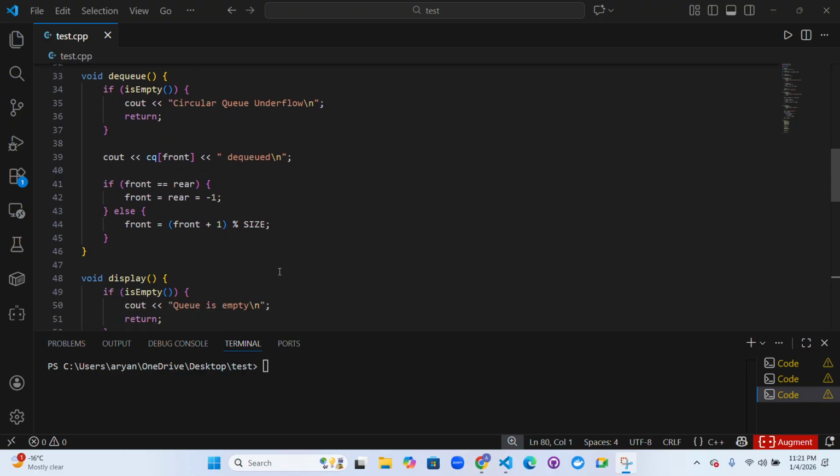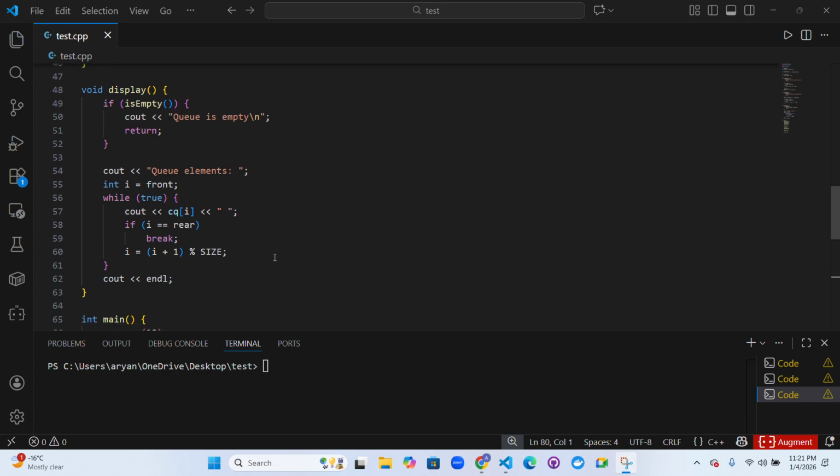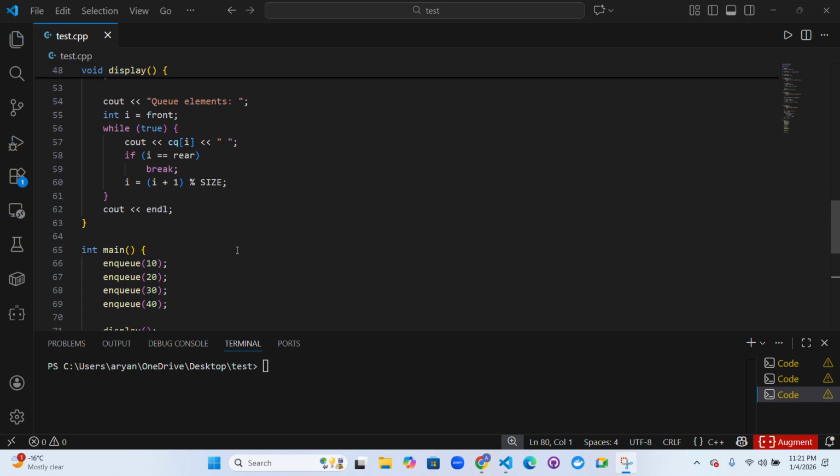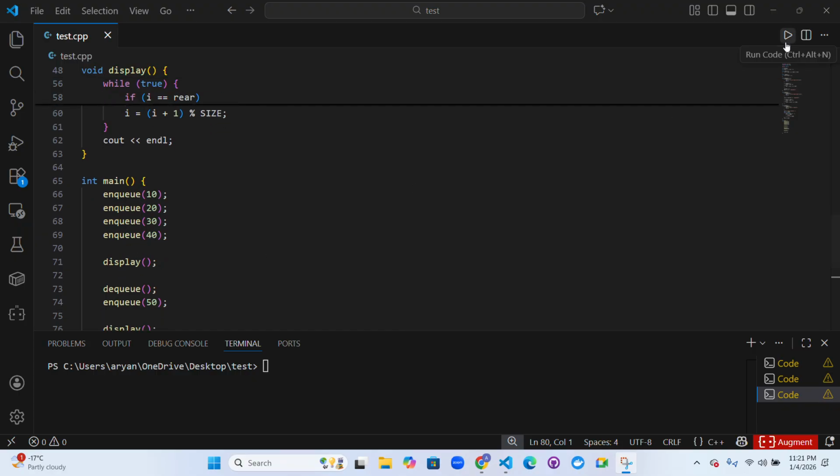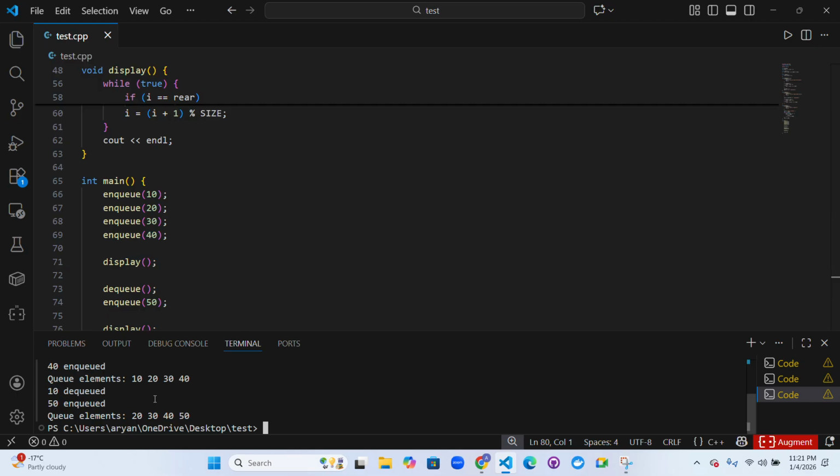So let's also try to dry run the code. The display function will display the queue. We will enqueue 10, 20, 30, and 40. When we enqueue, our front is 0 and rear is 3, and we have the elements 10, 20, 30, and 40, and we will display that. It will print the same. Let's also dry run and check. Here you can see it prints 10, 20, 30, and 40.